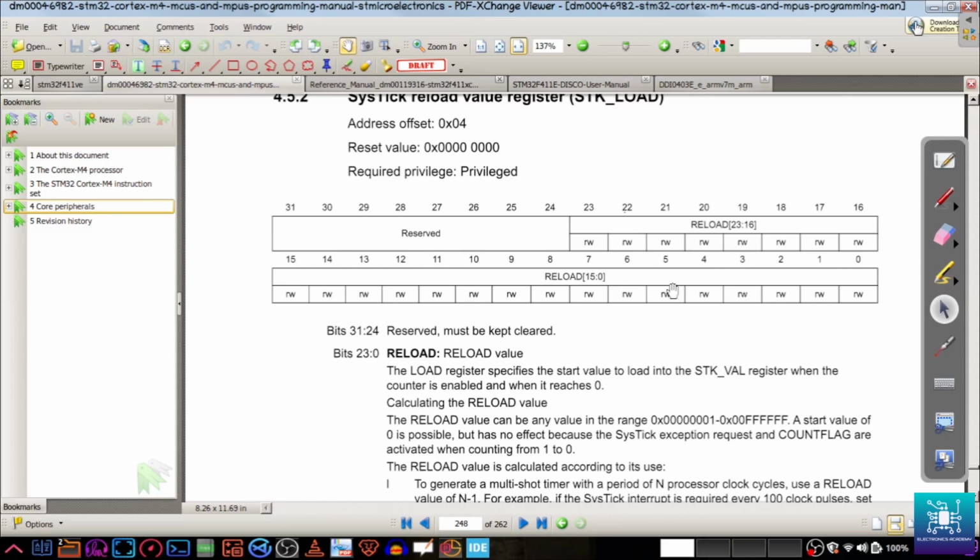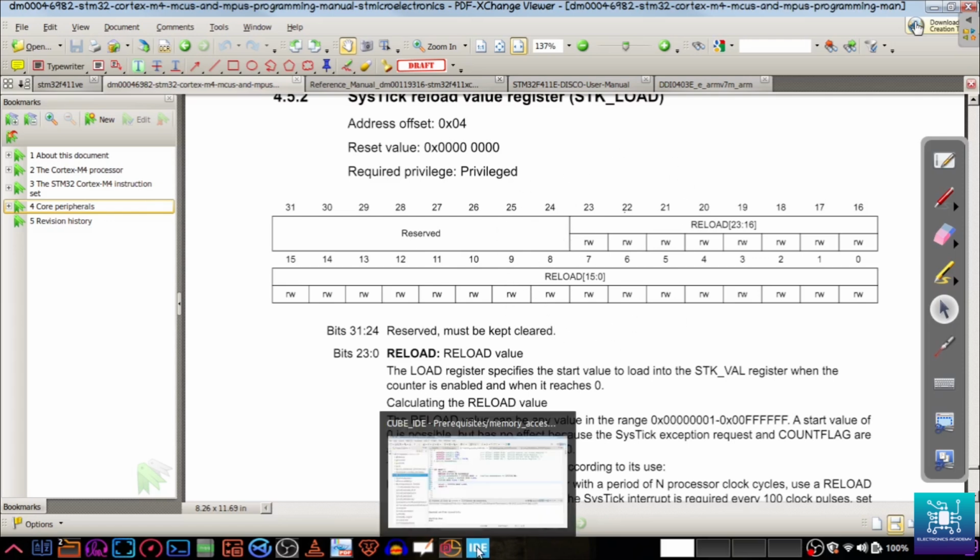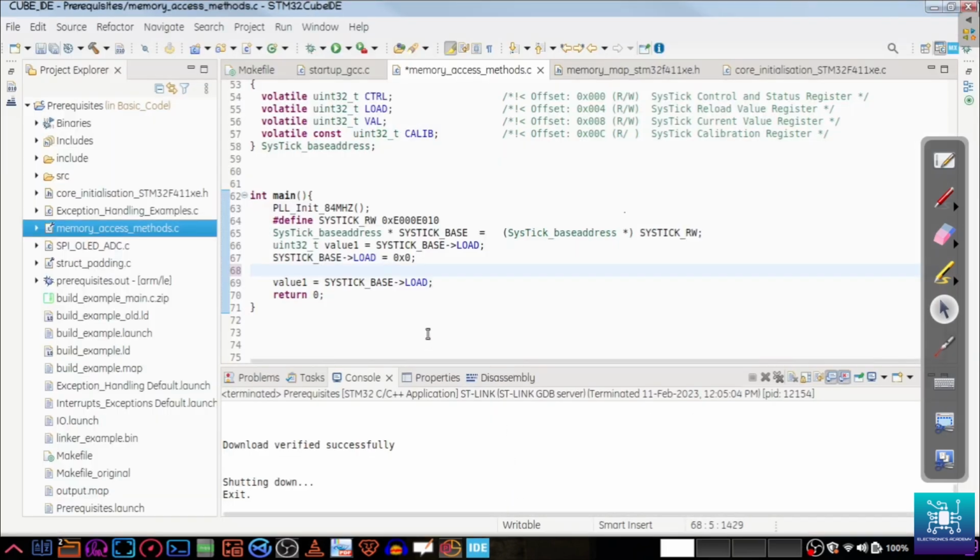In the slides we saw a different set of registers being manipulated, but here we will just use this register, but the concept is the same everywhere. So if you understand this, you should be able to work on any register, any peripheral register, or any system control register, anything for that matter. So having said that, let's proceed.